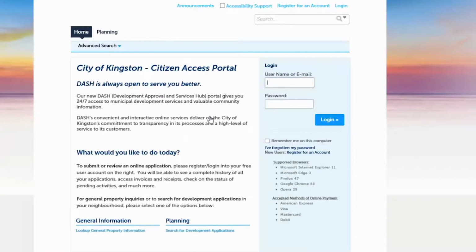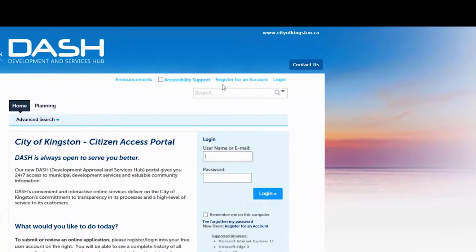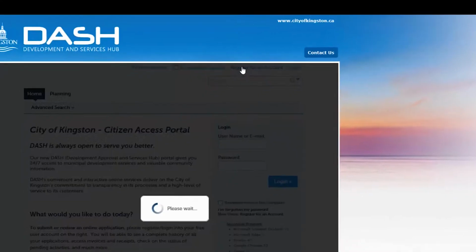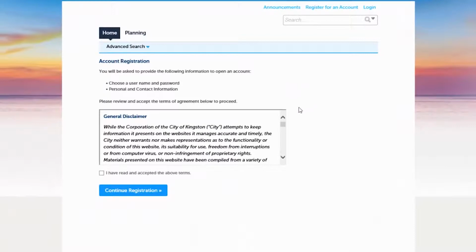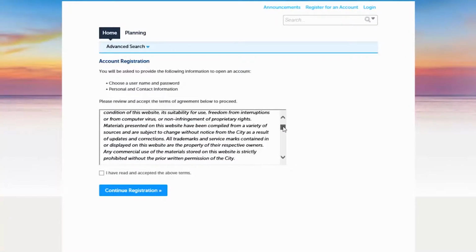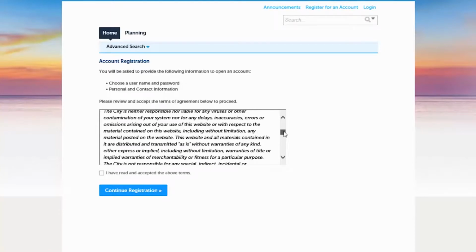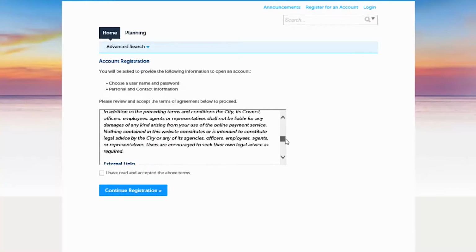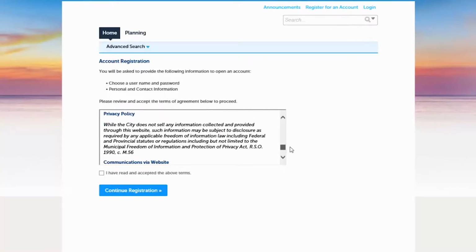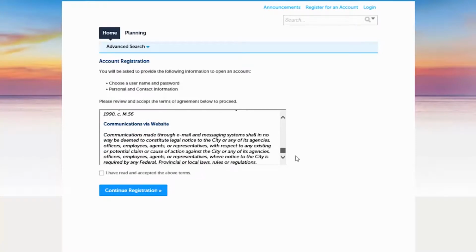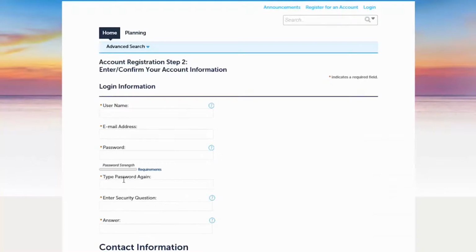Now that we're on the Dash portal, we will register for a new account by clicking the Register for an Account link. To create an account, you will need to choose a username and password and provide contact information so Dash can provide notifications. To start, you will need to review the general disclaimer, check the box stating that you have read and accepted the above terms, and click the Continue Registration button to advance.